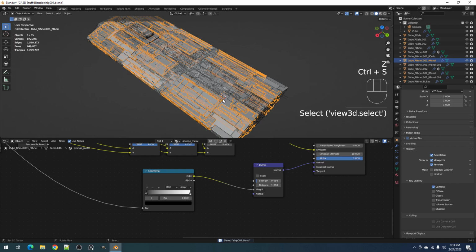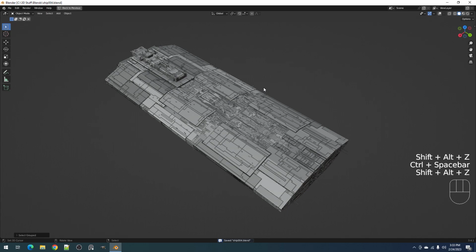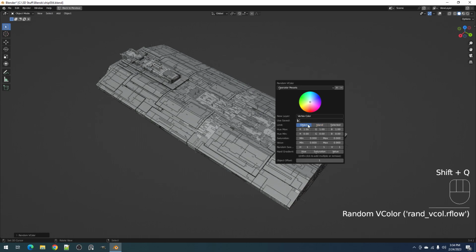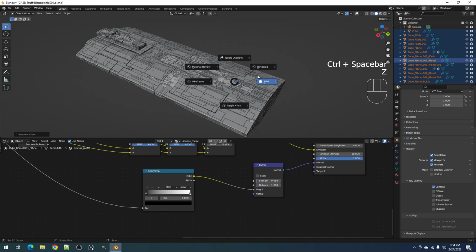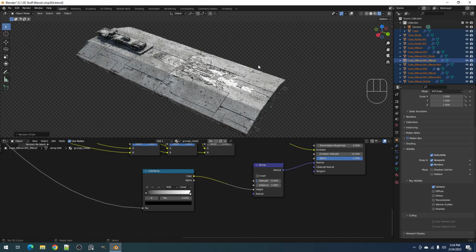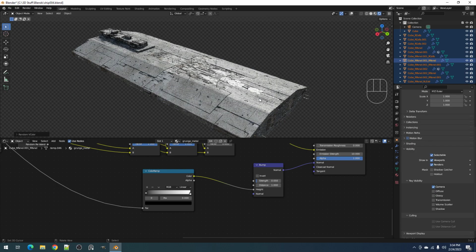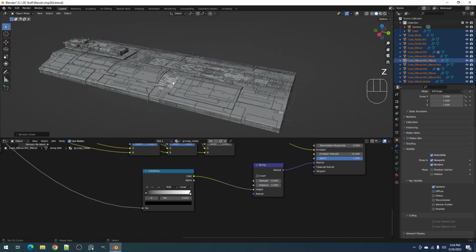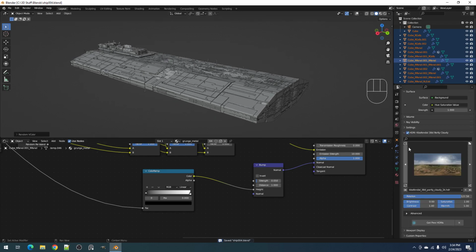Okay, so let's try and use maybe the color. Let's try and use object. So that's the good thing about this. You can just... I think this is better. So let's try and use another HDRI like this one.